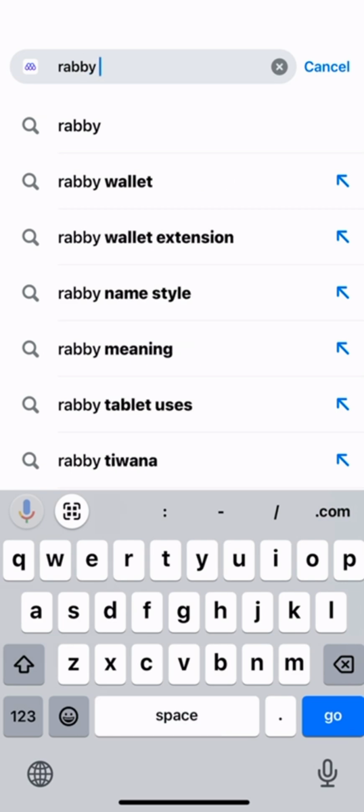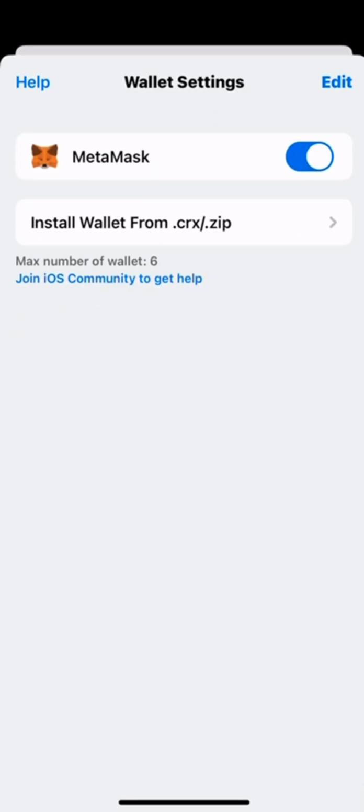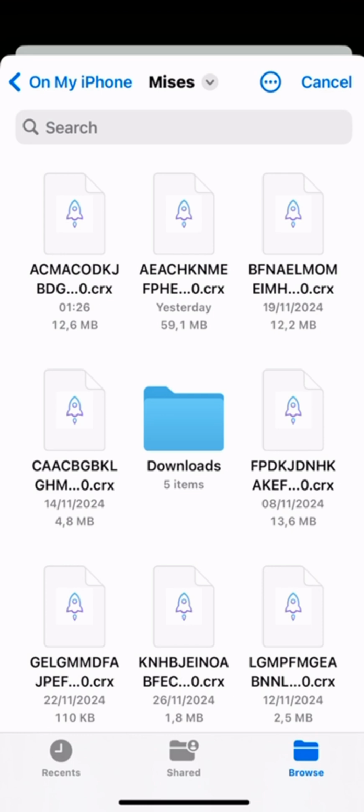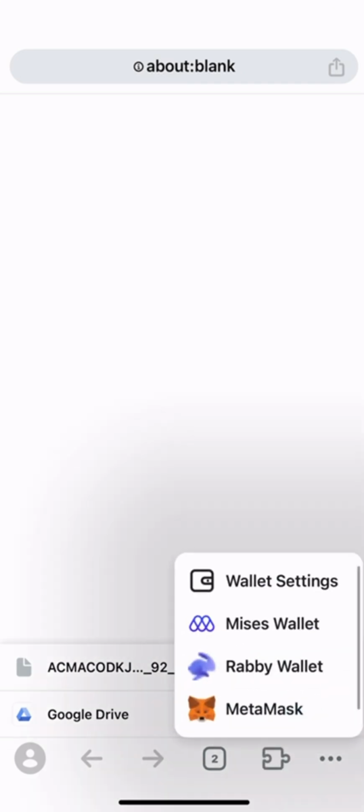Let's search the name of Rabbit Wallet in this Mrs. search bar, and then we can download the CRX format of the extension very easily to your iPhone. And right now, let's open wallet settings to install it to your mobile phone. Now, all set, let's enter Rabbit Wallet.